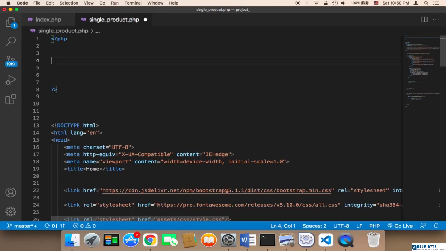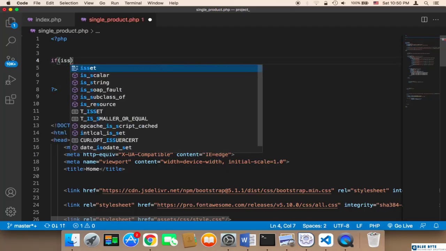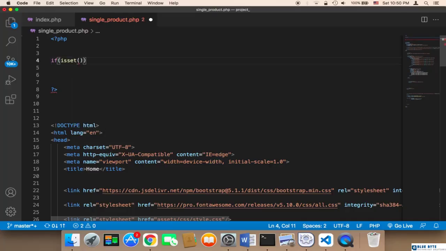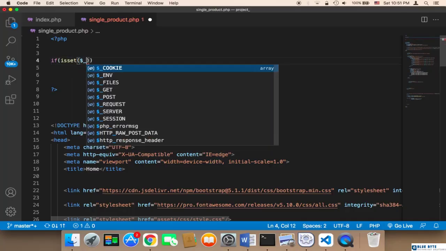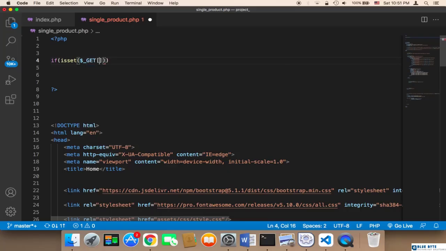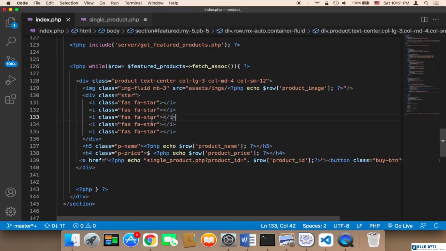So the product ID is stored in the GET request. So we first need to make sure that we have the product ID. So I'm going to say if statement. I'm going to say here if isset GET, and then product underscore ID. So if we have the product ID, remember the GET parameter is product underscore ID.